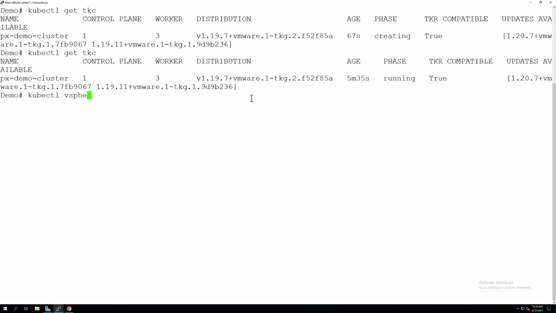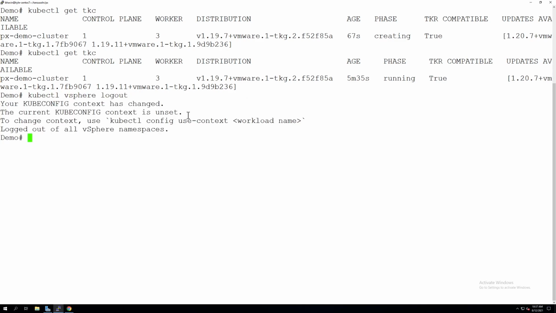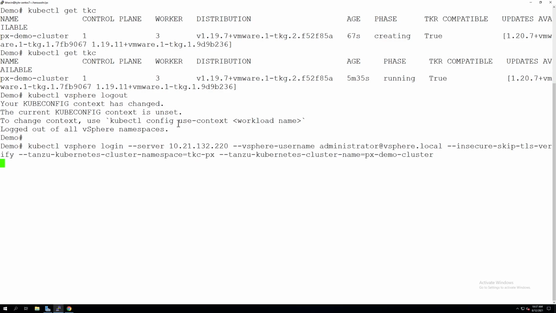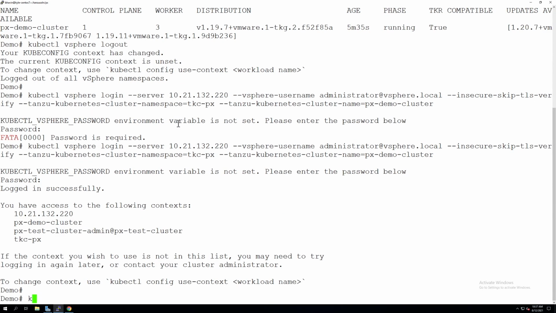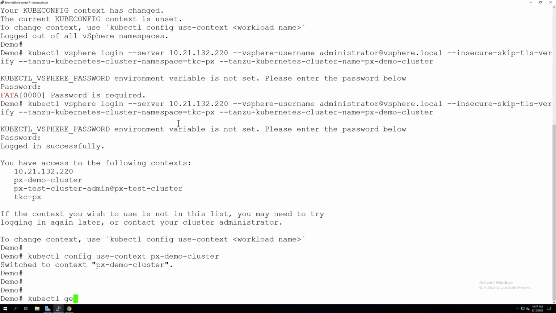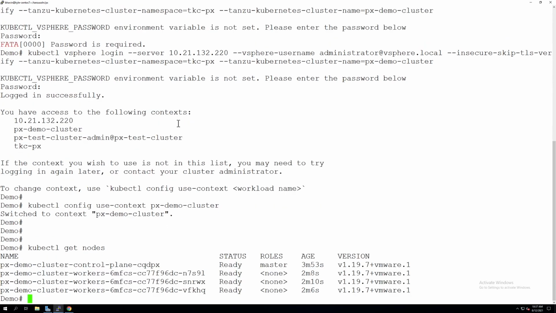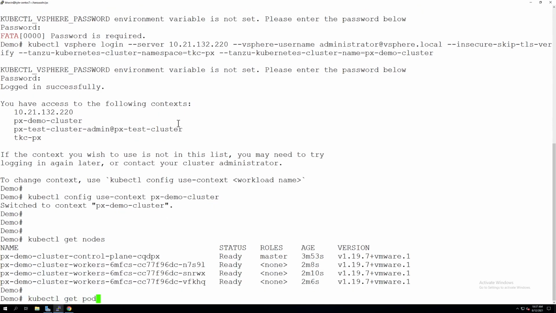At this point, we log out of the supervisor cluster and then log in to the TKC, or Tanzu Kubernetes cluster, that we just deployed. You have to provide it a password with the administrator@vsphere.local username. And then we just need to change our context by using the kubectl config use-context command and pointing it to the new TKC cluster. Let's do a get nodes to verify that it is the cluster that we deployed. So one master, 3 worker nodes.